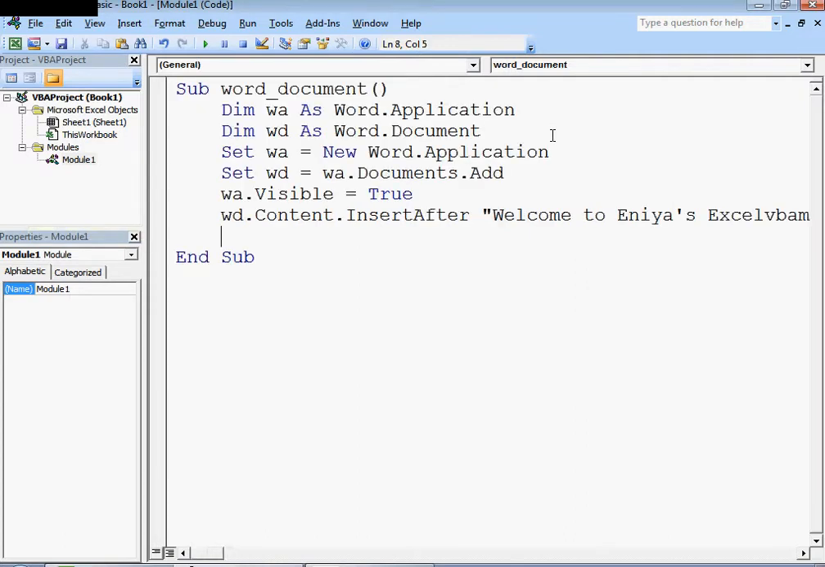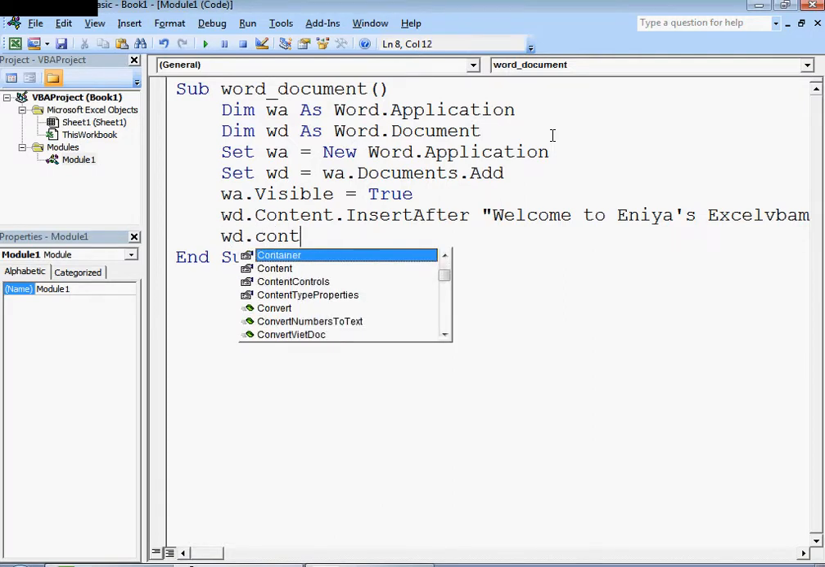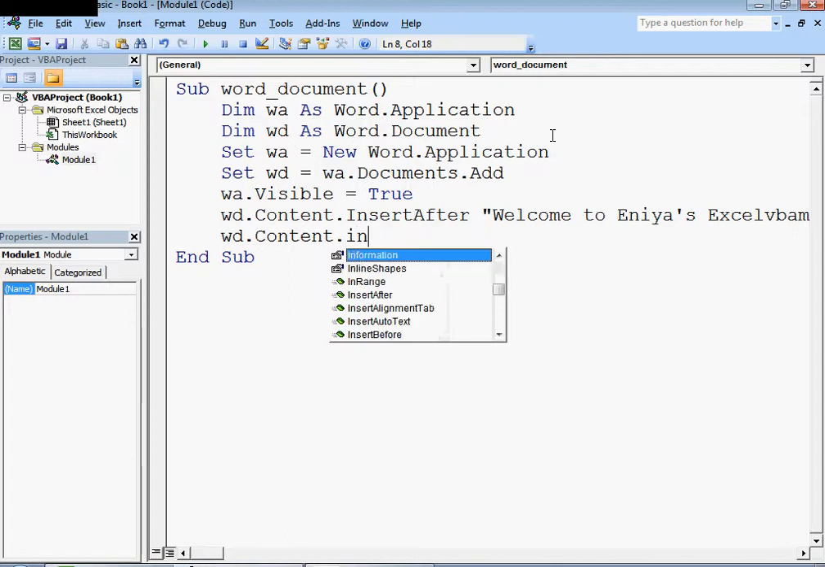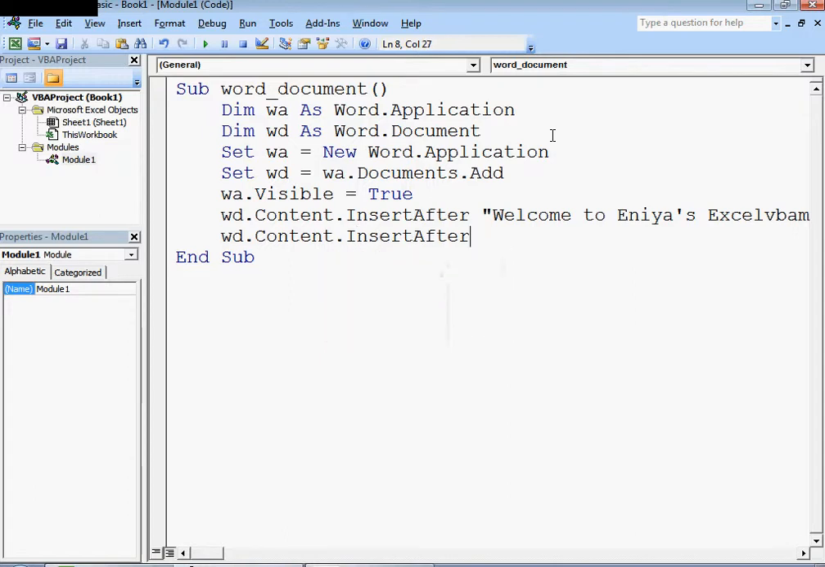Next, again I am going to use the same method to insert some other text. What it will do is insert the text along with the same previous text only. That means it considers both as the same paragraph. Okay.